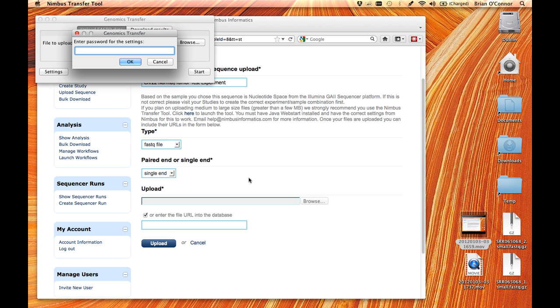By using this client, you ensure that the network traffic is encrypted, and when it reaches the S3 system in Amazon's cloud, that's actually encrypted as well.